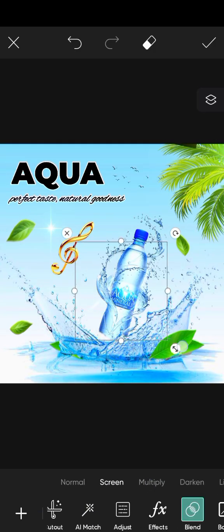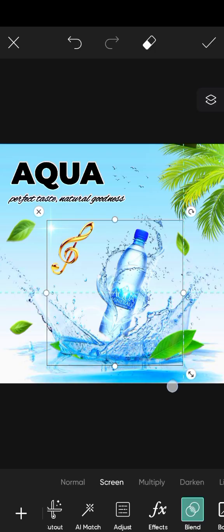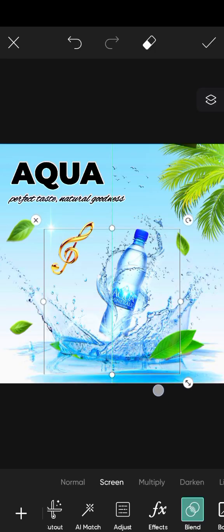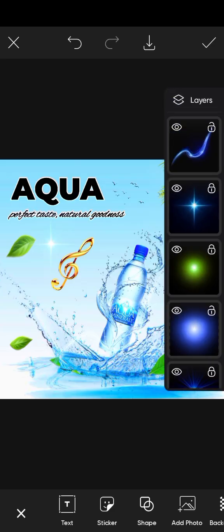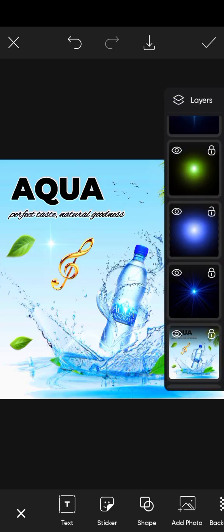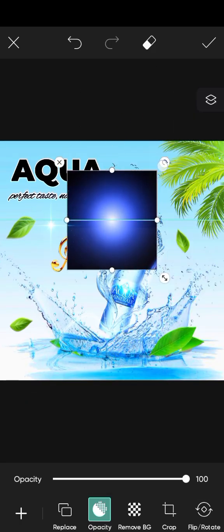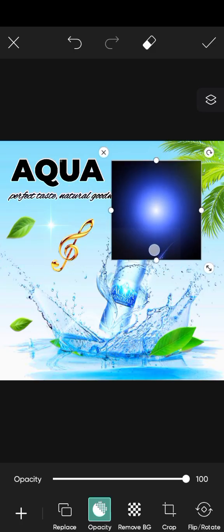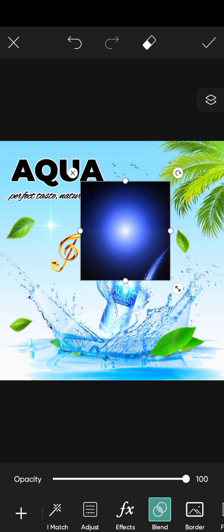Blend to screen. So once I blend it to screen, as you can see, this is how it's going to look. So I'm just going to increase the size and then I'll place it like this. And then I'm going to lock it up. Then the last but not the least is this image over here. So it seems as if I don't really have any need for it, but I'm just going to blend it to screen.